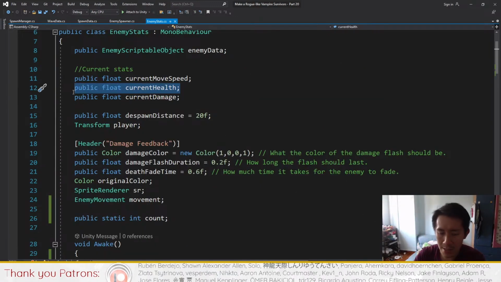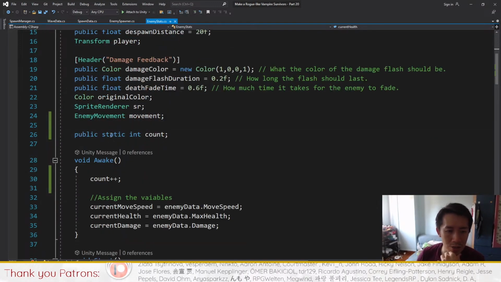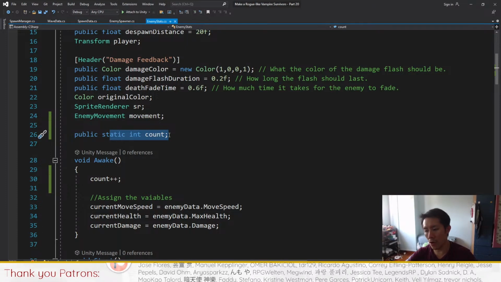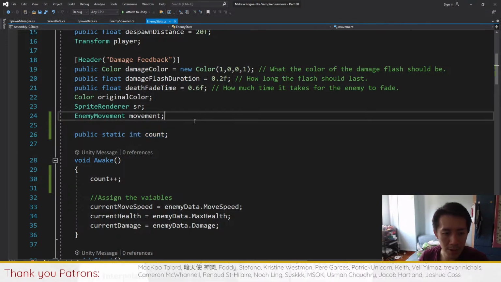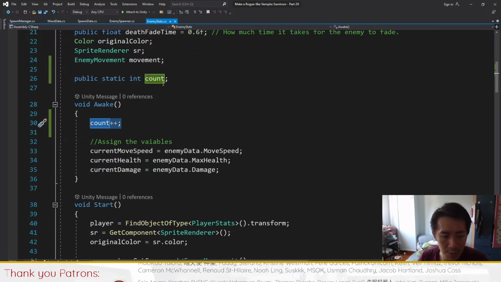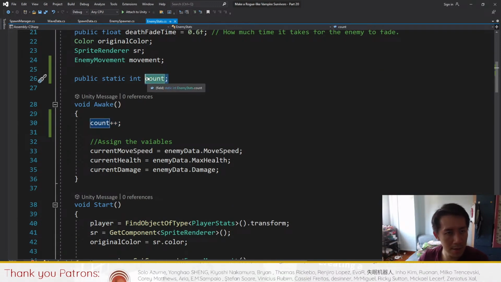Static variables are shared across the entire class, which means that if I have a static integer count here, this applies to all copies of the EnemyStats. They will all share the same value. So when I update this, this variable just maintains the number of enemies that are on the screen.